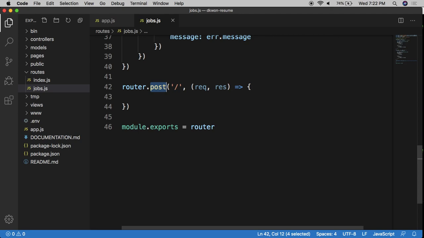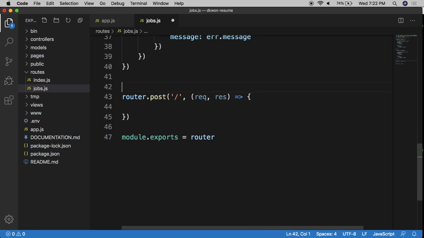And the word post should automatically tell you that we're going to do what? Create, right? Since we're using the jobs route, what do you think we're creating right now? We're using the jobs route here. So what are we creating? A job, right. So this is for create a new job in the database. Or more technically, it would be enter a new job in the database.